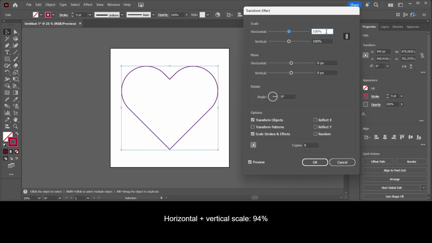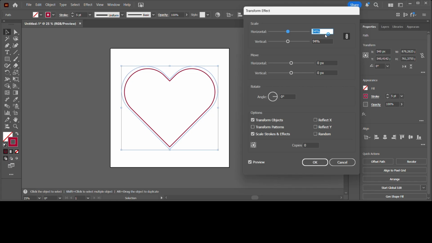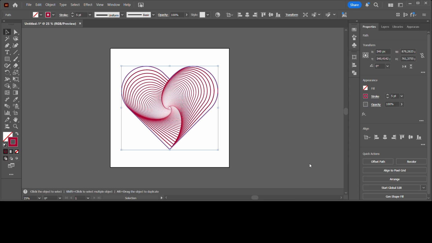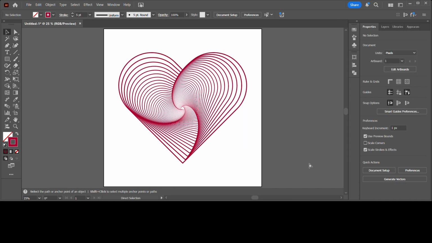Make the horizontal and vertical scale 94%. Make the angle 3 degrees. Select Scale Strokes and Effects. I make 60 copies. And that's how you create this rotated heart.